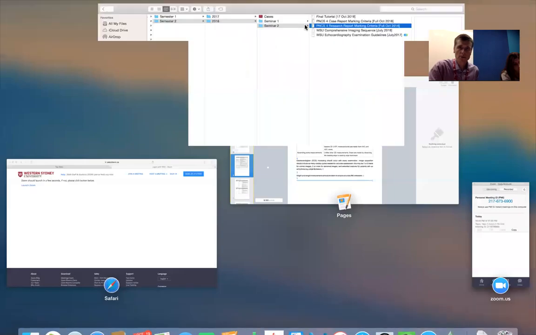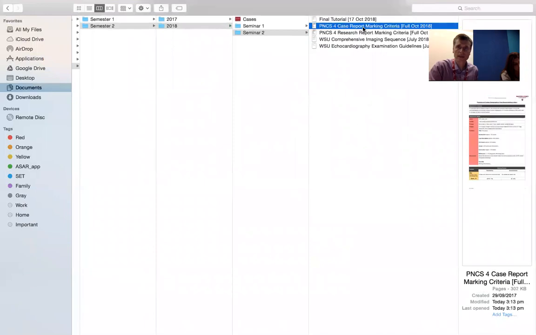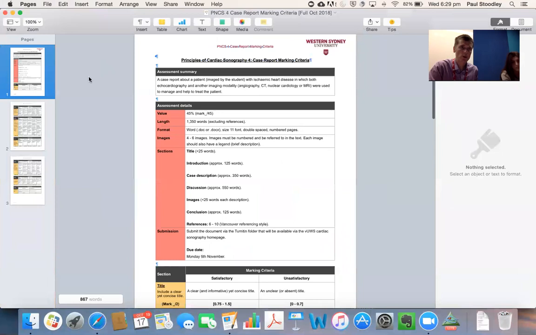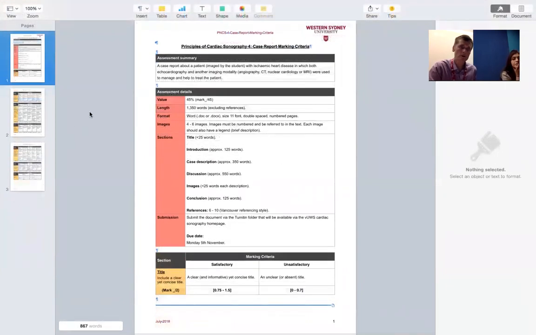I want to chat briefly about the case report. You guys have already written a case report, so you kind of know what we're after. Nonetheless, I'll go through it again. So the case report, in contrast to the research report, is something that you've done yourself. The research report doesn't have to include images that you've acquired. This one does.